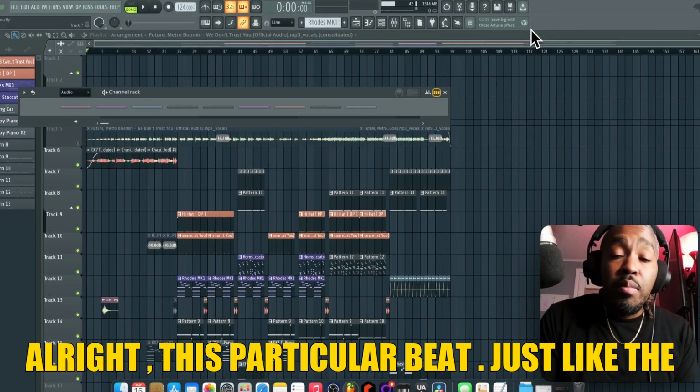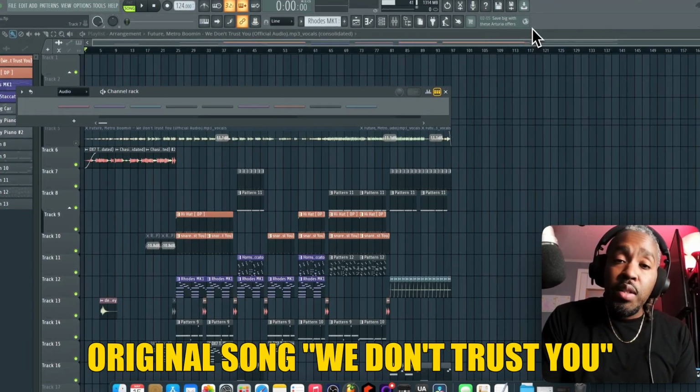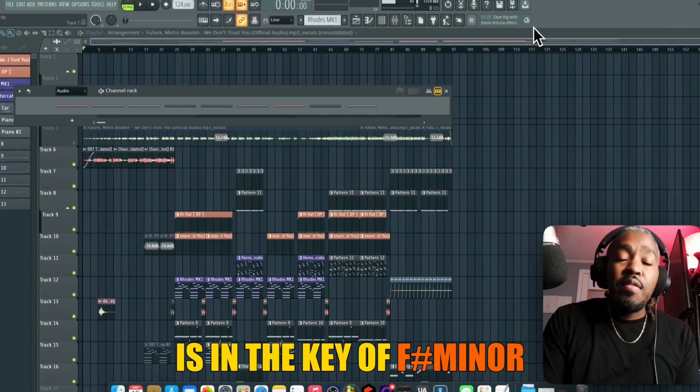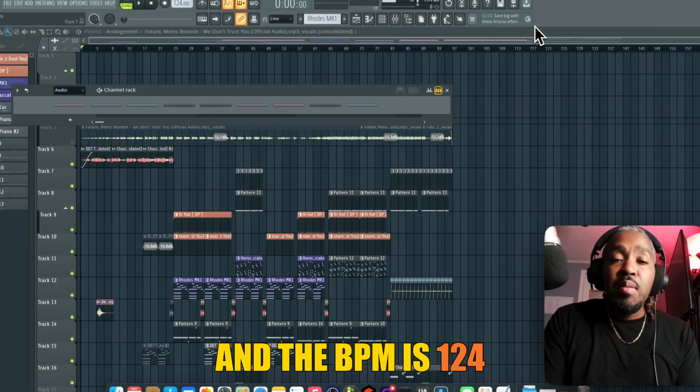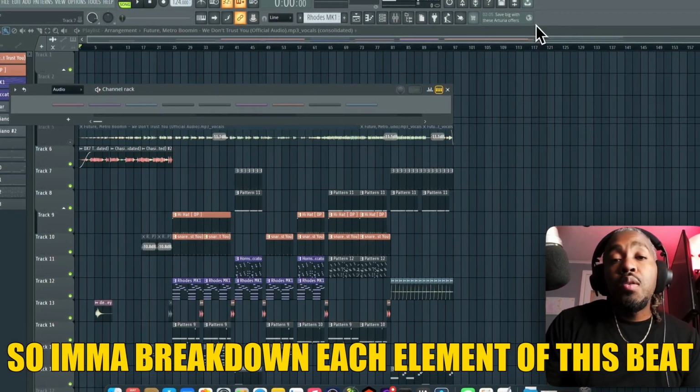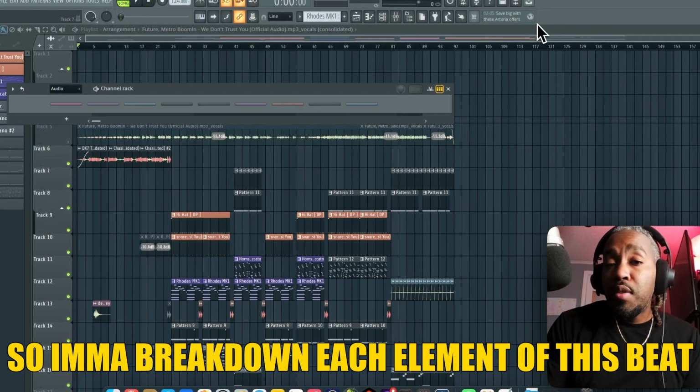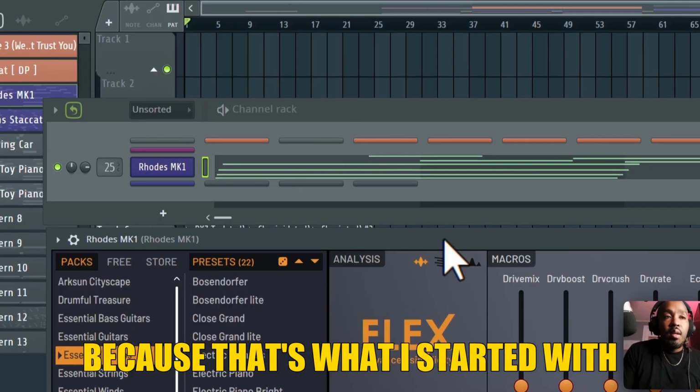Alright, this particular beat, just like the original song We Don't Trust You, is in the key of F sharp minor, and the BPM is 124. So I'm gonna break down each element of this beat. I'm gonna start with the piano because that's what I started with.